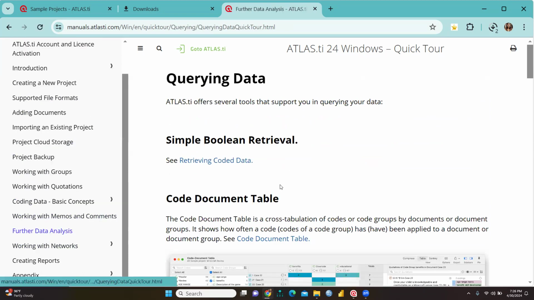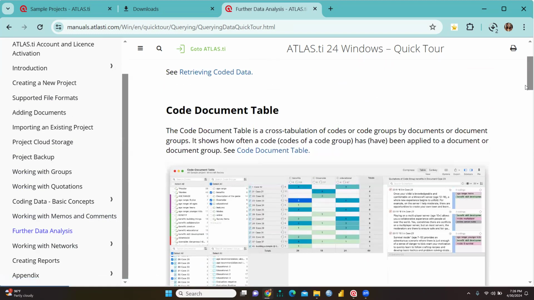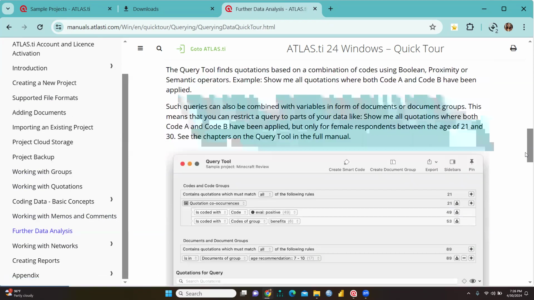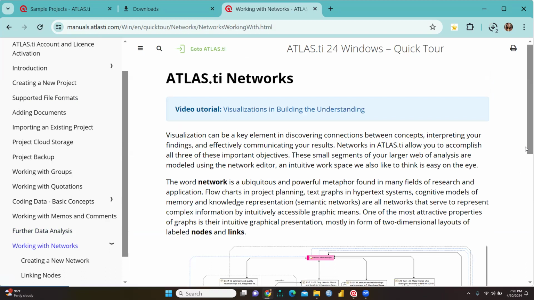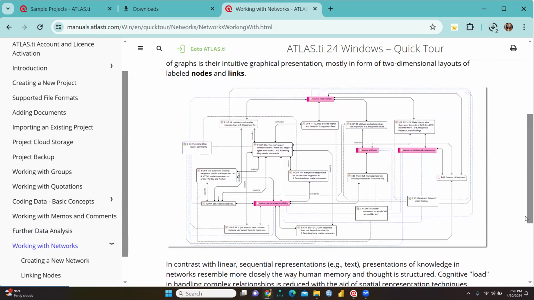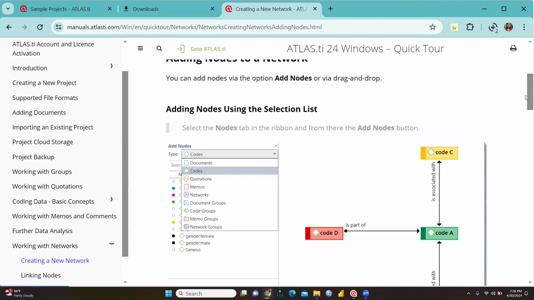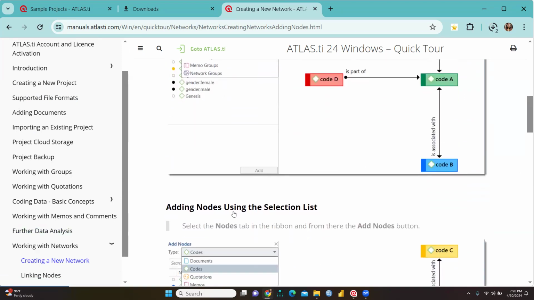Now, when I click, querying data, how we can handle all these queries. This one is the code document table, and then there is co-occurrence analysis. Everything is available over here, as well as the query tool and working with networks. Yes, that is the most important thing we require, because of working with networks. These kinds of nodes and links you can create with the help of Atlas TI, and creating a new network. I would show you how to create it, for example code C, code A, code B and code D, and then how the networking of this particular coding would work.